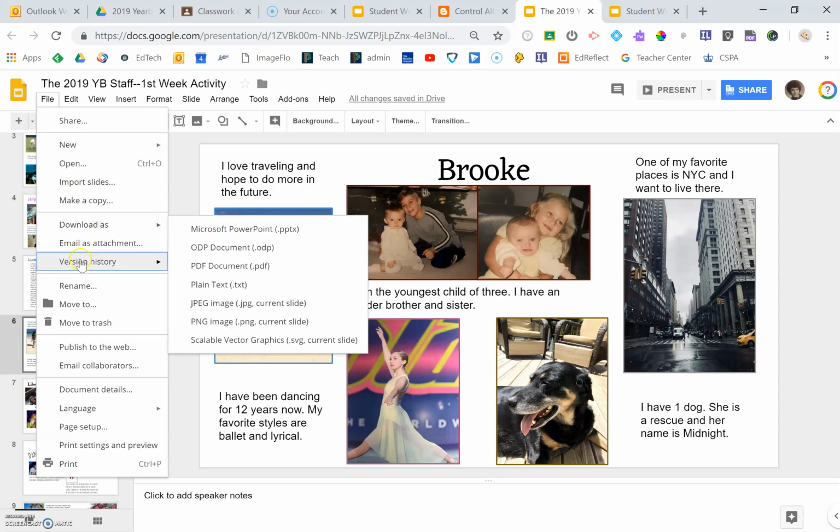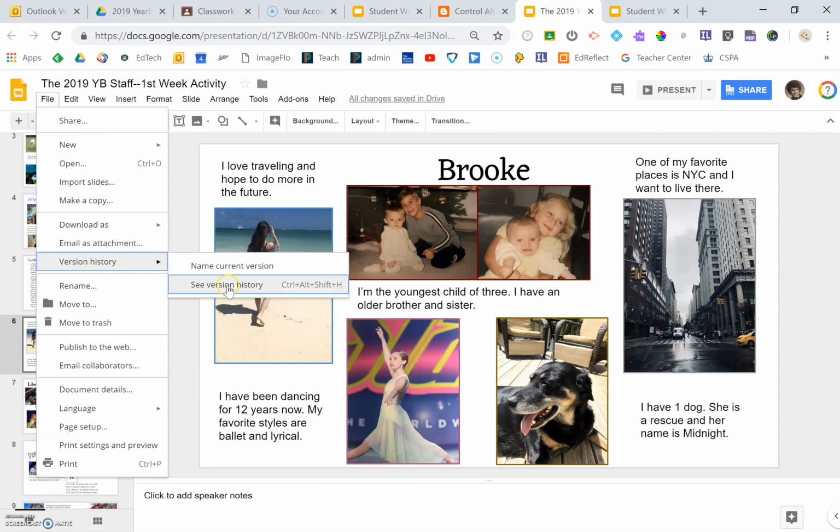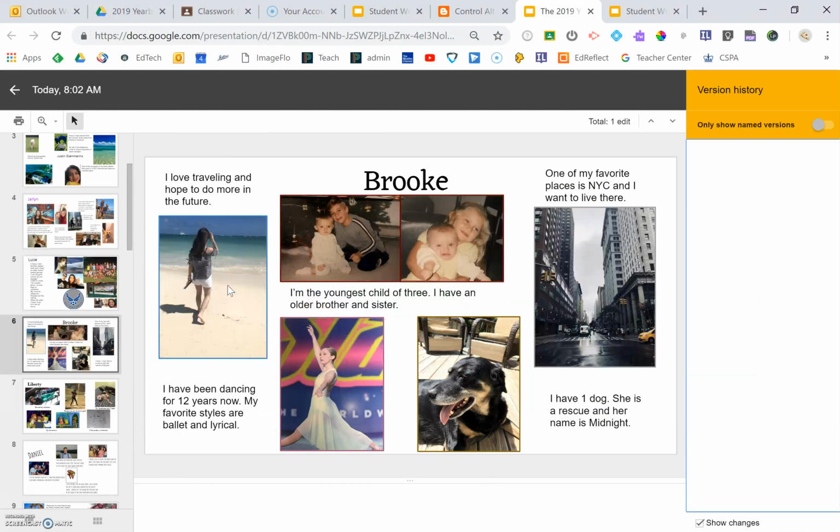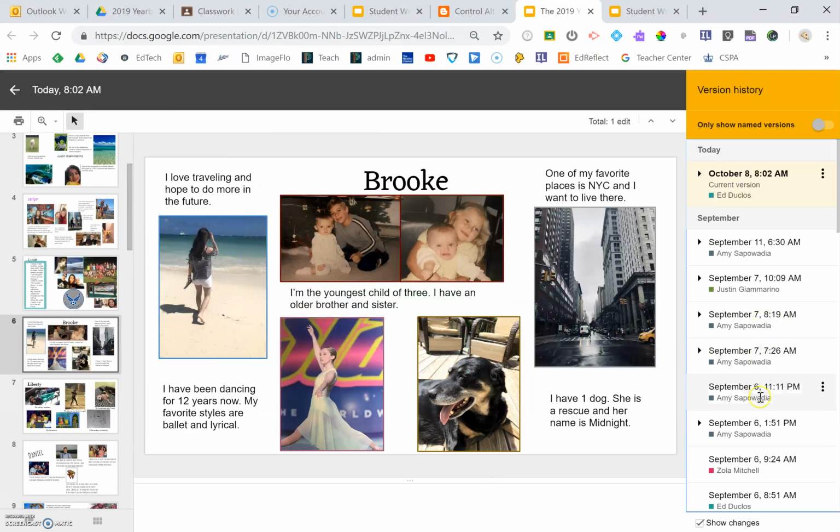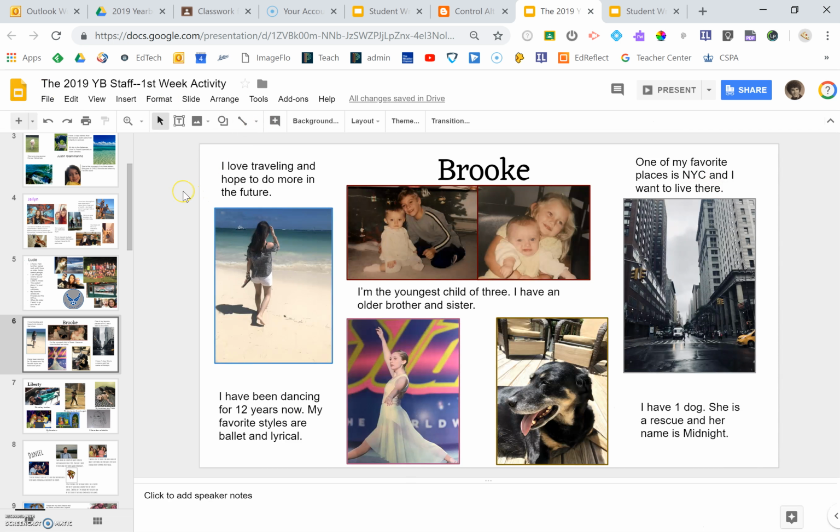I'm going to come down to version history. And when I go ahead and see the version history, I can see who did what when. Okay, so basically everybody is responsible and they know that. I want to teach that. I think that's a really important skill, a really important thing that we teach our students.